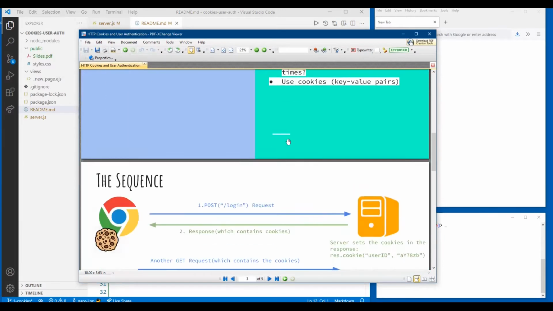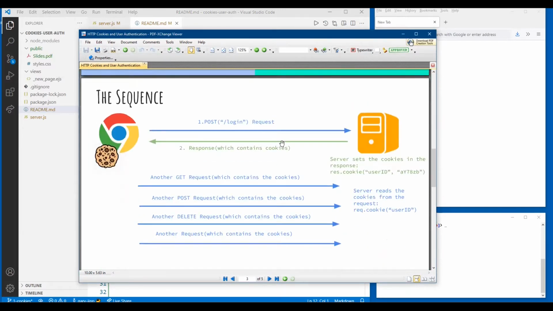I think this slide also says, here we go. So here's an example. Let's say I do a post request. I log in, and the server sets or changes the response to ask me to set a cookie. Now, when the server does that, it is a request. The server sends back a suggestion that I should set this cookie. It doesn't set a cookie for me because that's on my browser.